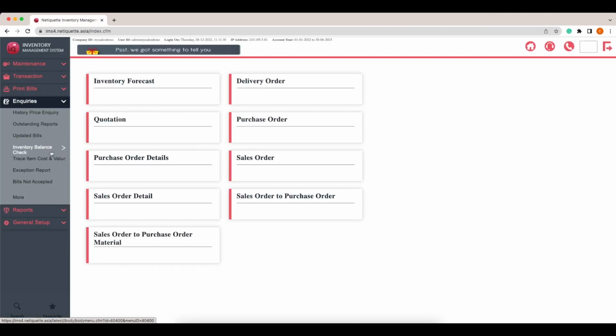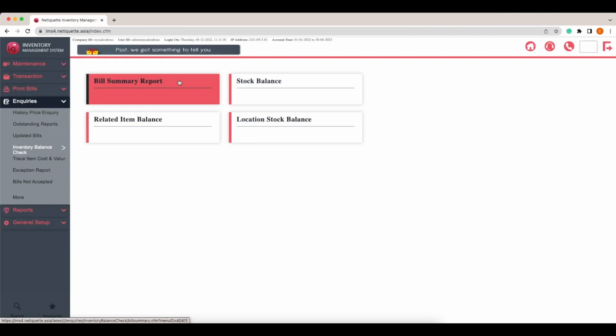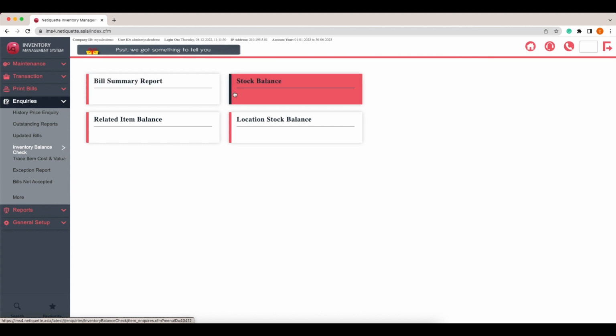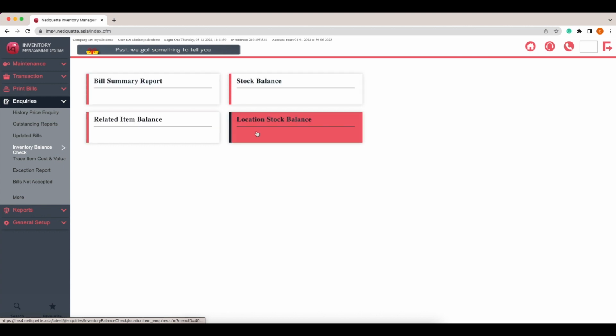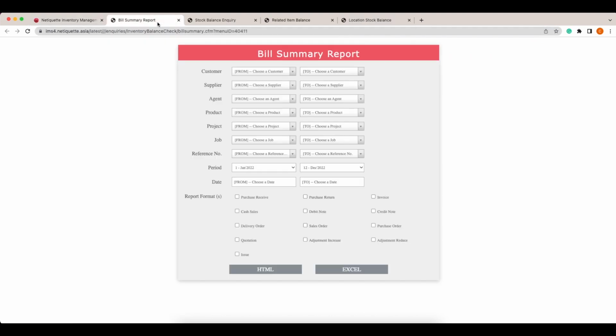Next is our inventory balance check. You can see we have bill summary report, stock balance, and location stock balance. In the bill summary report, you can choose which customer, supplier, project, and under the report format, you can choose the report you wanted to see. For example, purchase, receipt, and invoice.